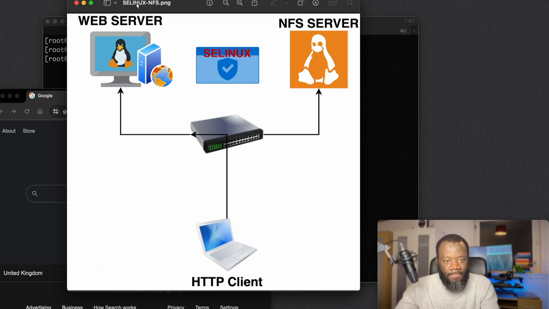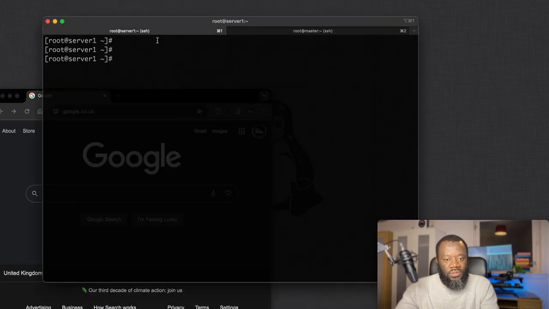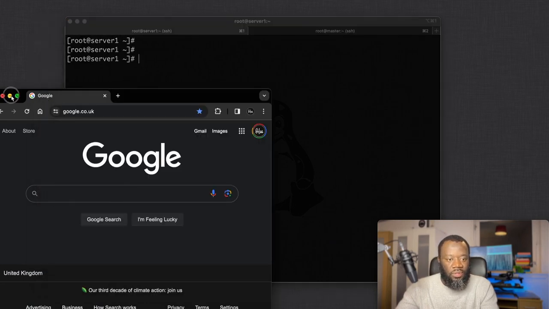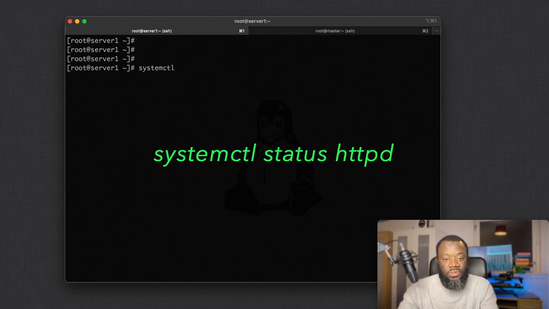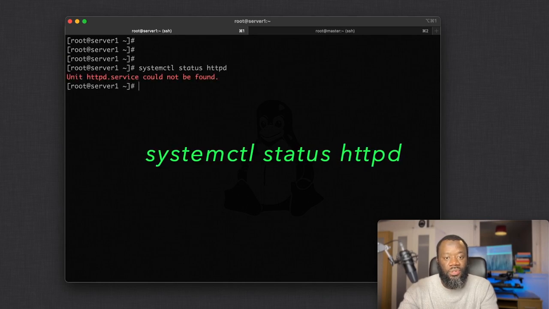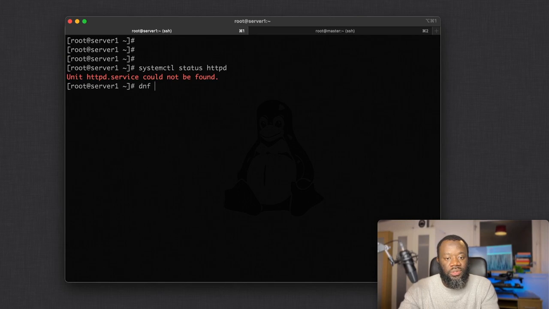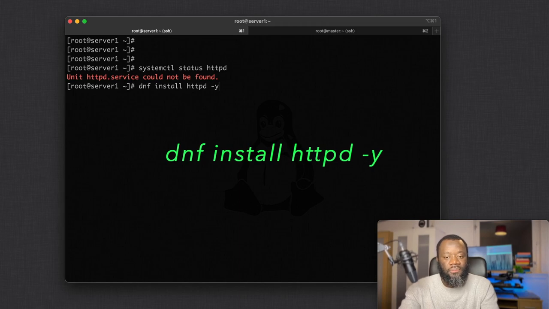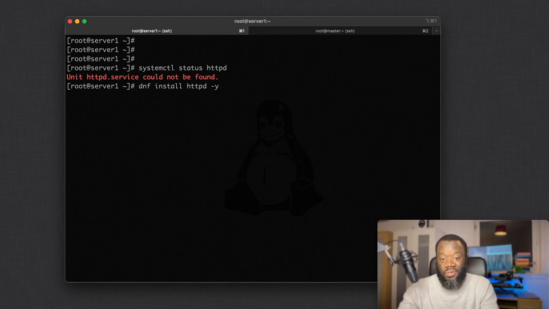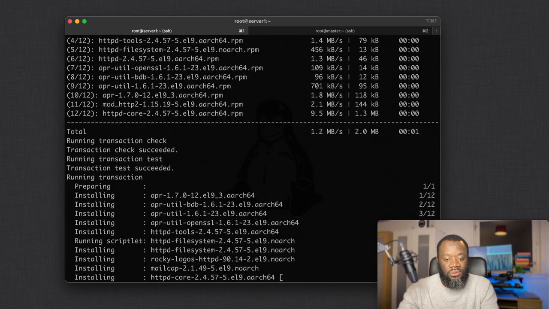Let's dive in. Let's start with the web server. So essentially this is going to be the web server, and this is the NFS server. So let me minimize this. On the web server, we need to make sure we've got HTTP installed. So systemctl status httpd. That's not there, so we can just quickly install that. So dnf install httpd. You can use yum, but dnf is gradually replacing yum for RHEL based systems. So dnf install httpd -y, just say yes.